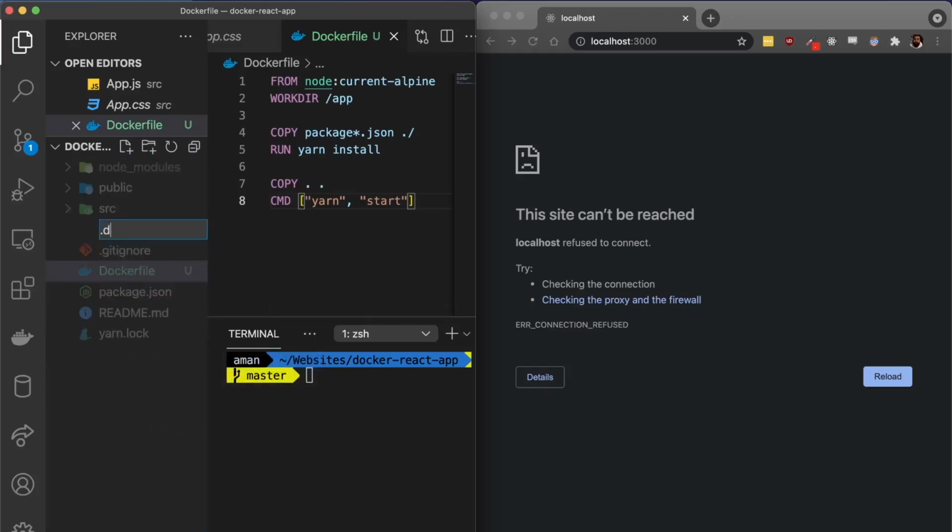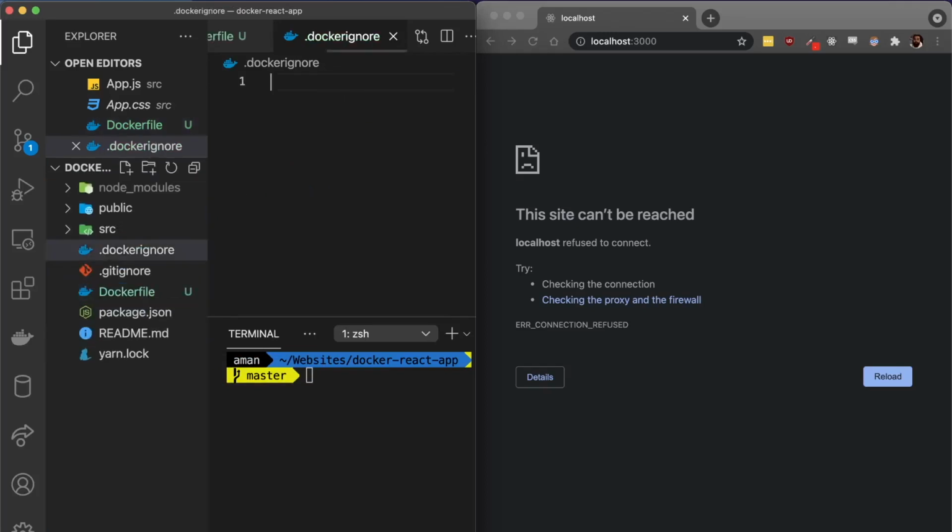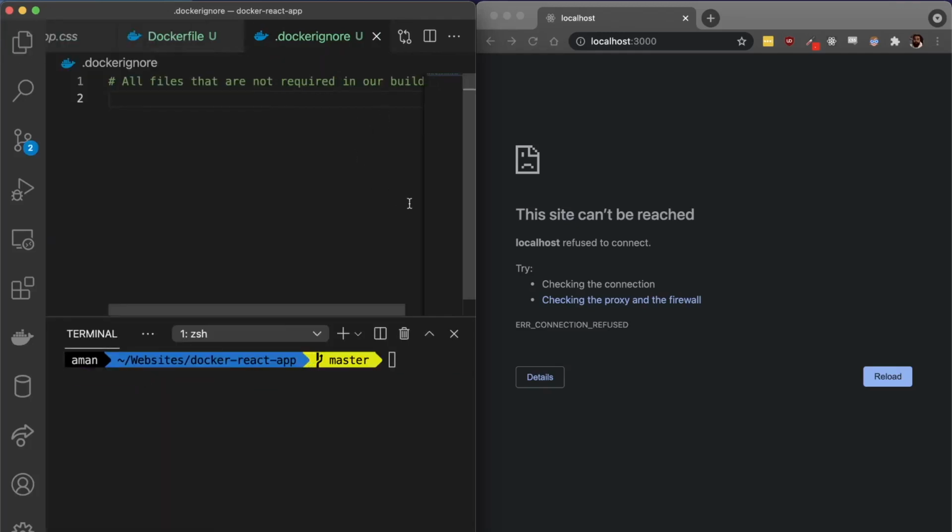So let's create a .dockerignore file, and then let's have all files that are not required in our build. Let's close this here so we can see this better. That can be Dockerfile, because we need the Dockerfile to create our container, but we don't need the Dockerfile inside of our container. Same goes for the .dockerignore. Again, this is just needed to ignore certain files when we're creating our container. Same with the .gitignore.